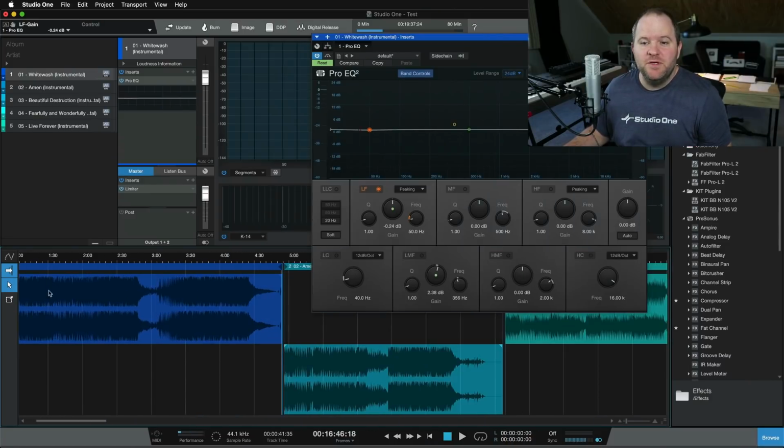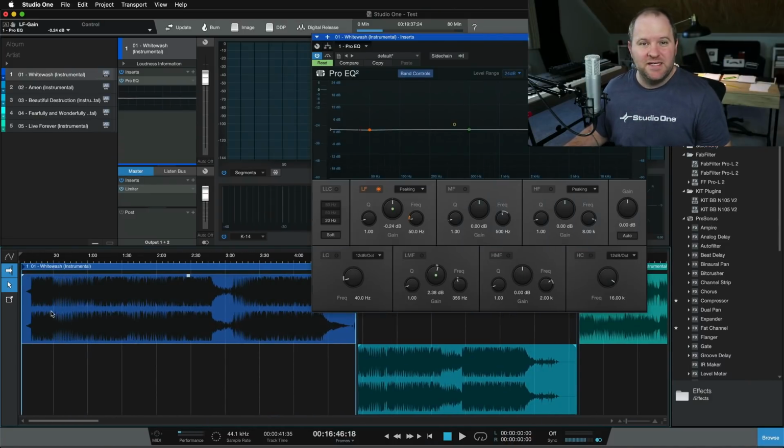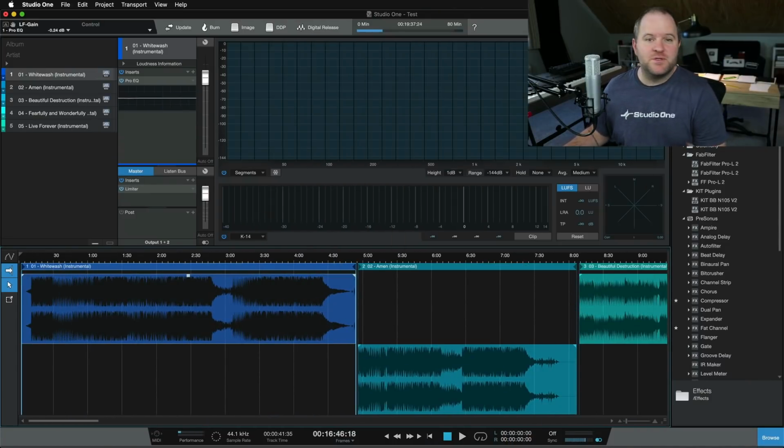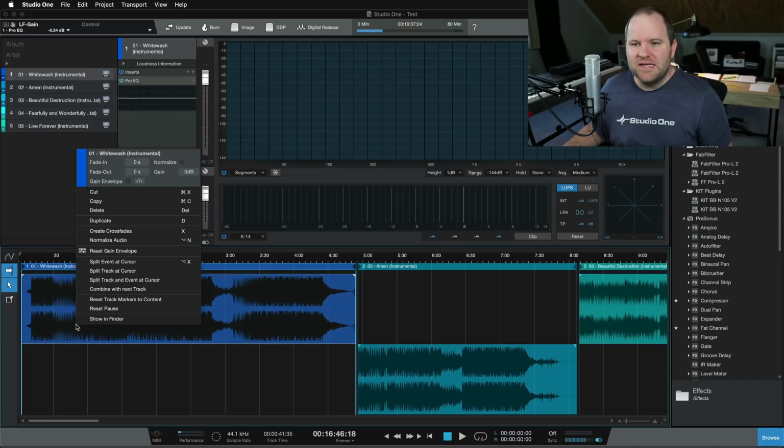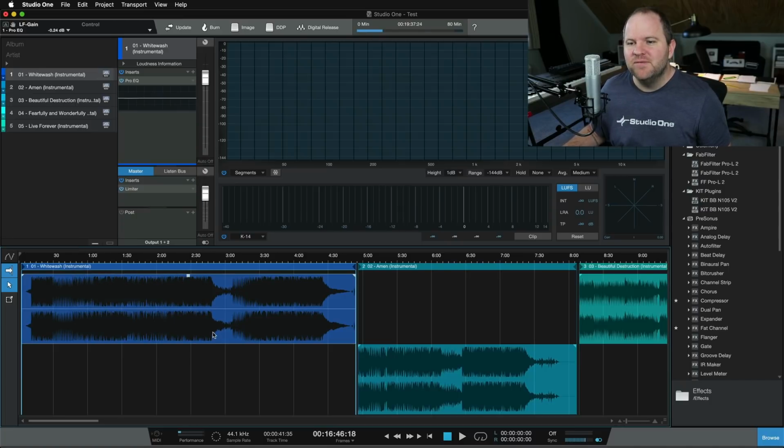Speaking of volume, maybe you just want to adjust the actual file itself without having to revert to any type of automation. Well, with version 5 of Studio One, we introduced clip gain envelopes in the song page. Well, guess what? They're here in the project page now as well.